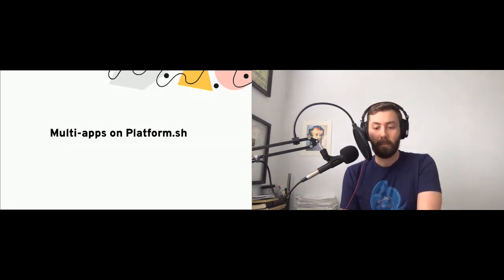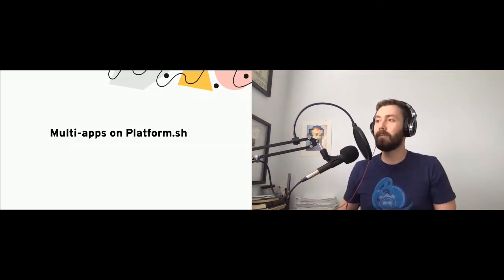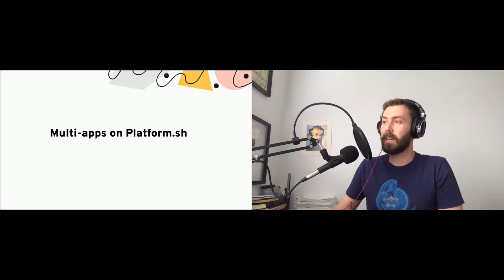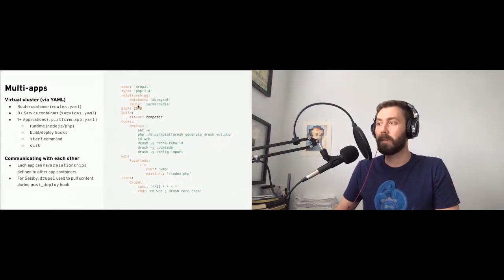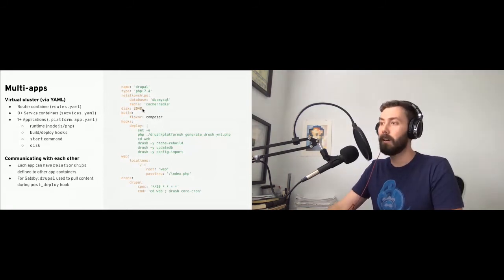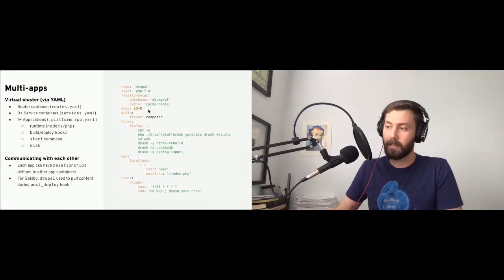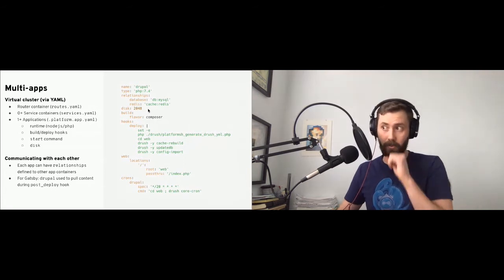So communicating with one another, we have here an example config file for our Drupal site. I have my runtime defined for PHP, my relationships, which in this case, I get a MySQL container and a Redis container, and it's accessible to Drupal through this database and Redis relationship here. I'm going to just run a composer-based build of my Drupal site and set up Drush. And this is the extent of the normal configuration for Drupal.